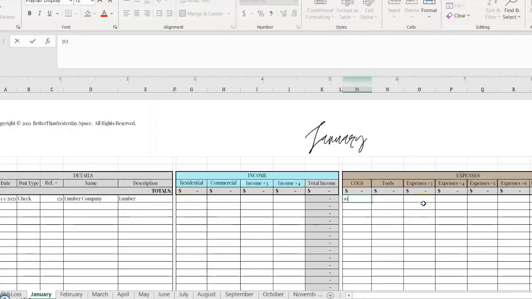So then we're going to enter that lumber amount, that $1,000 in. We'll just continue on. So we'll enter that first deposit in as residential income. We'll code the tool company one to tools. And then now we'll enter the final deposit, which is from ABC Company, and that is for commercial construction.